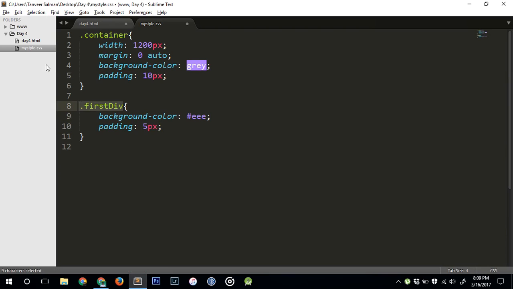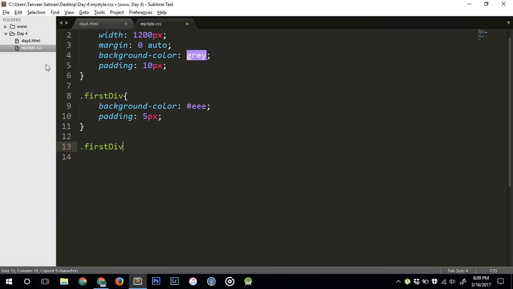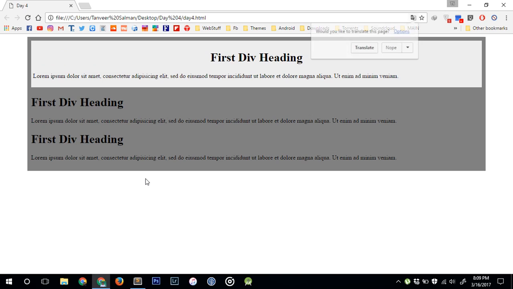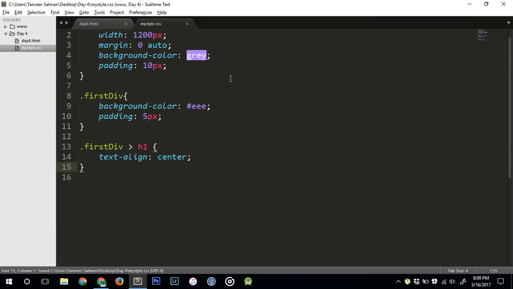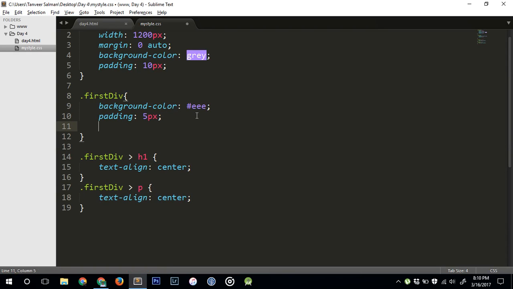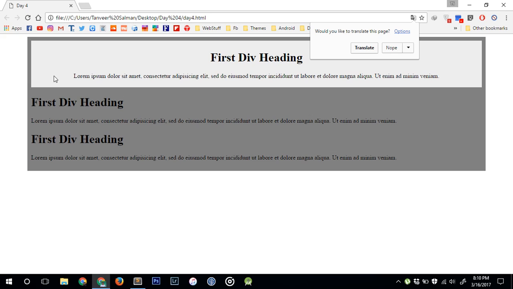So I'm going to copy it, and as you know, if I have to customize the h1, I have to call like this: h1. It is the parent class, it is the child class, so I'm calling the child from the parent, and I'll say text-align center, so it is centering it. Also same for the paragraph section, I'll just call the paragraph, and I'll say text-align center, and it will be centered.